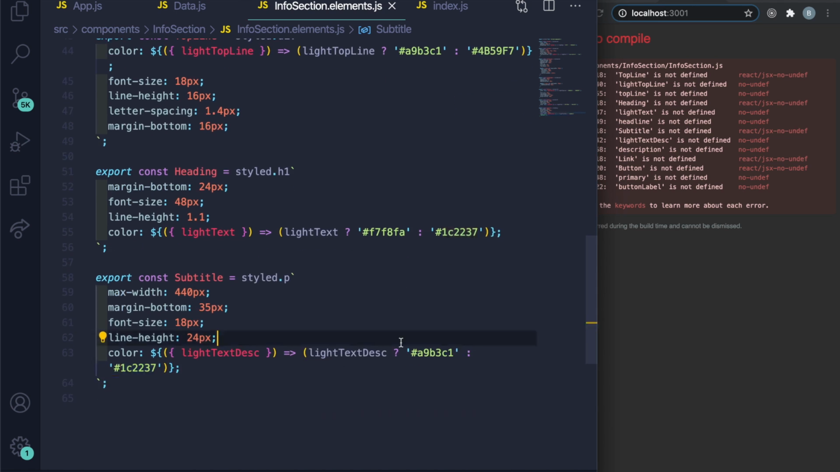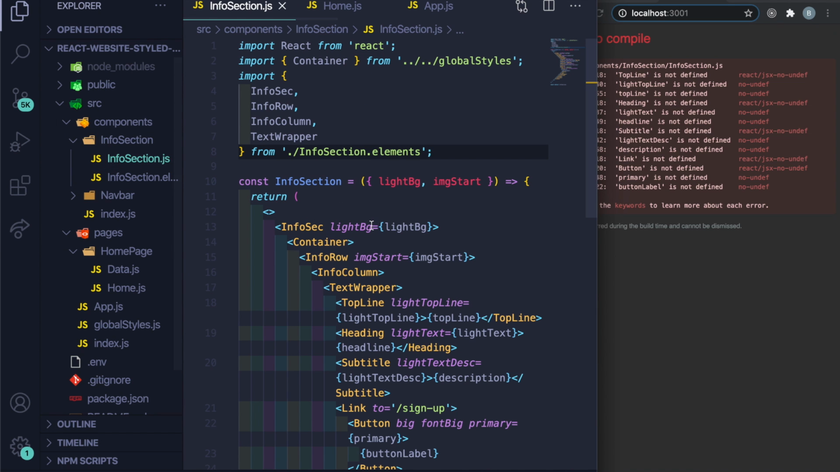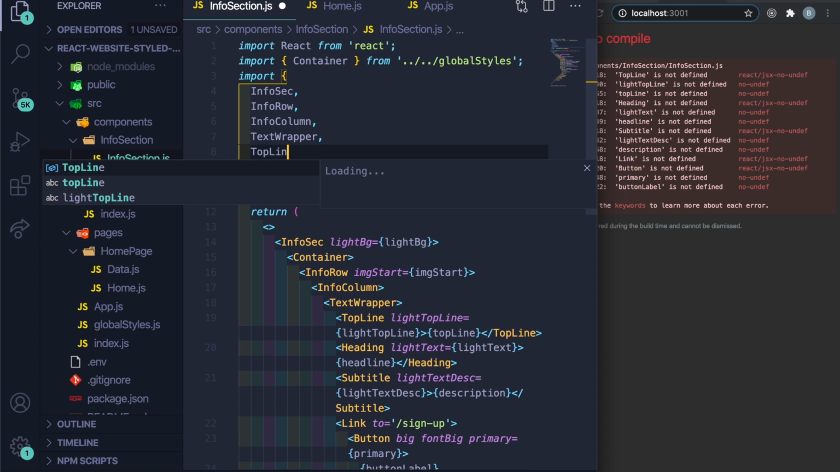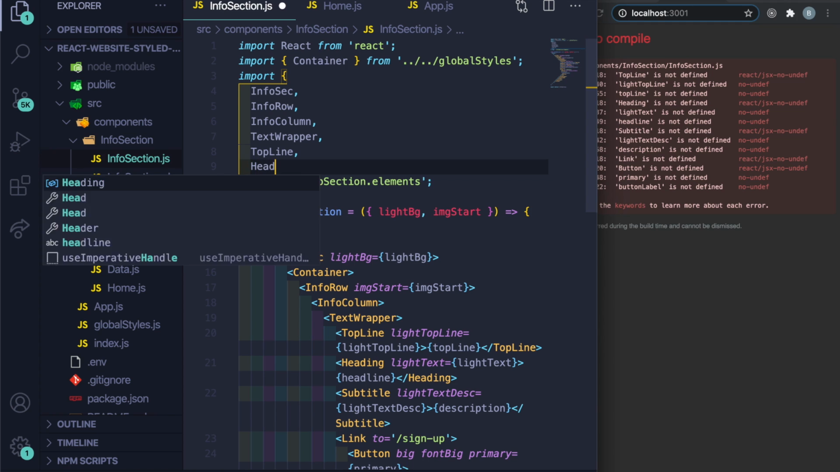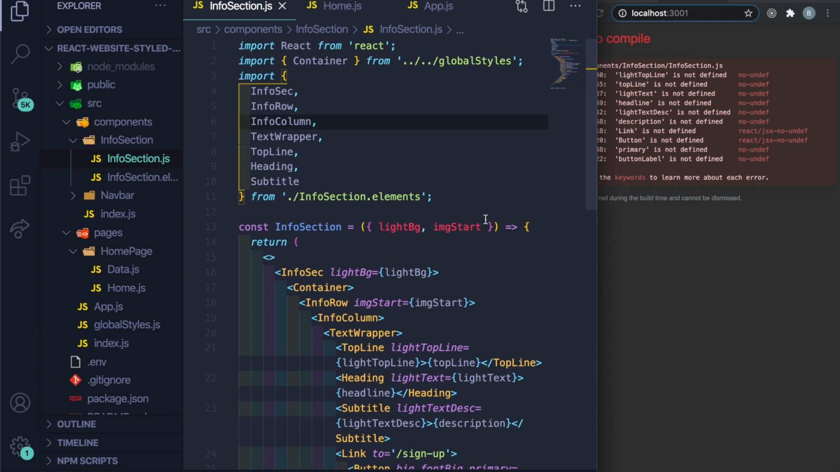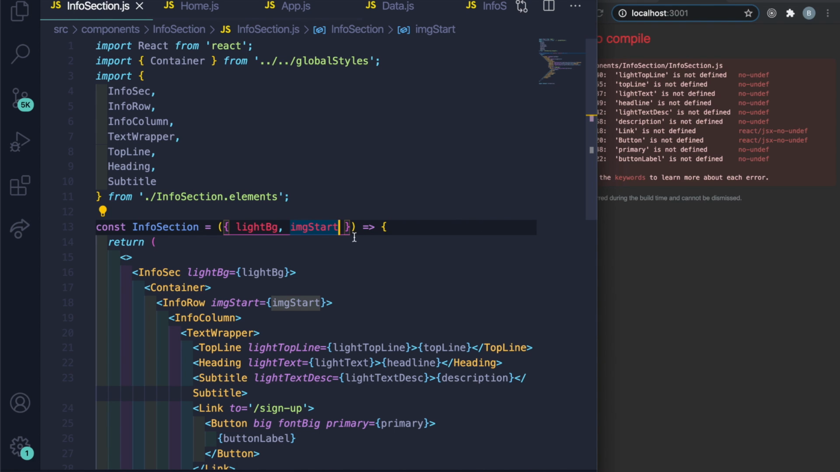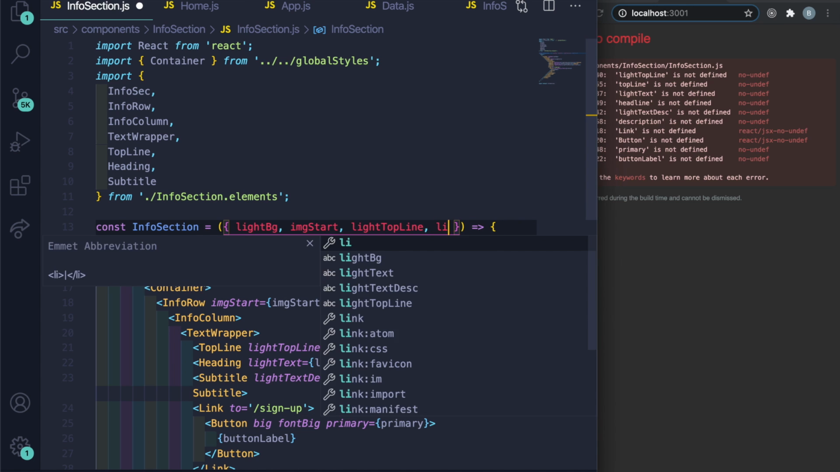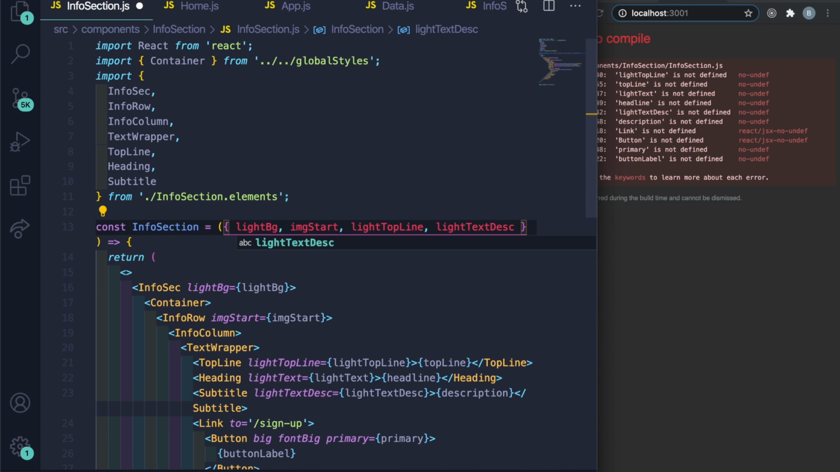All right, let's save this. Now Command V back, go back to the info section, and now let's import this stuff. So we have text wrapper. Let's see, we got top line, we got heading, comma, we got subtitle, and let's save this for now. And now let's see, light top line. So now these other values were in the actual function here. So let's do image starts, light top line. Then we have light text DESC. And yeah, let me save this for now.